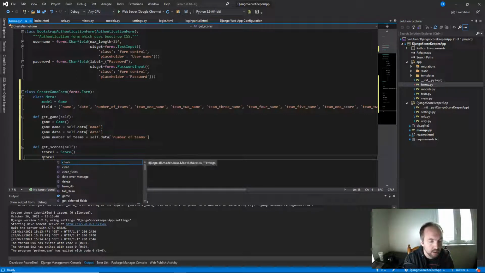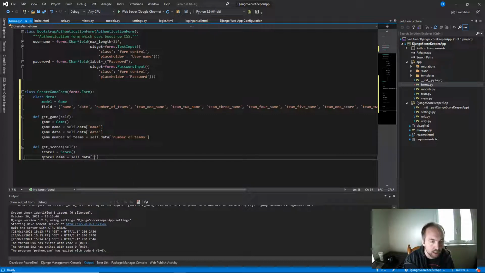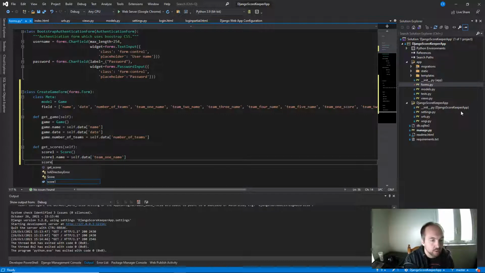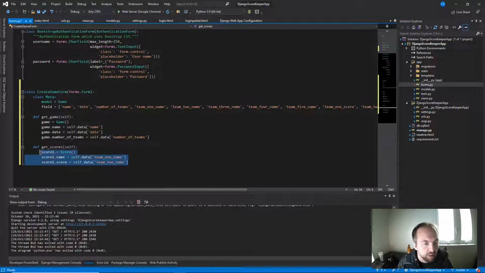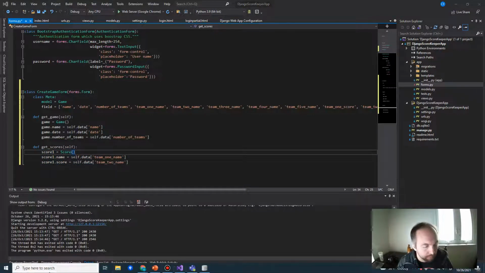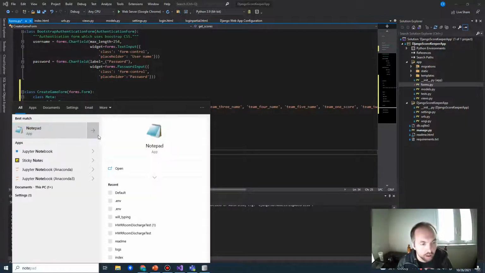score 1 dot name equals self dot data team 1 name, right? Team 1 name, and then score 2 dot score equals self dot data team 2 name. Score 1 dot score. I'm going to show you guys a little life hack that I like to use here. Let's bring up a notepad.